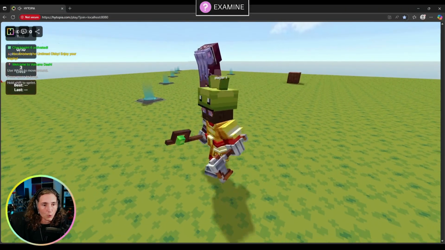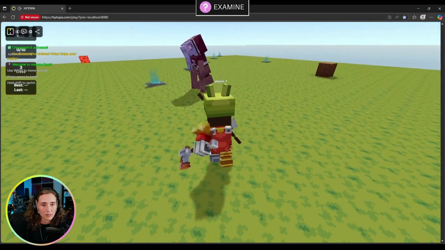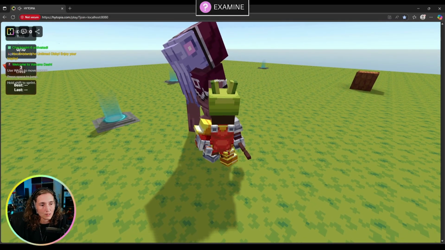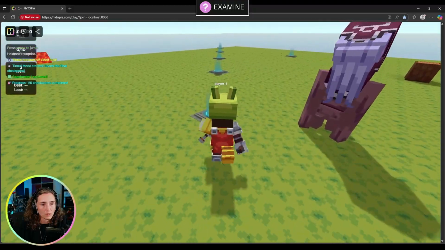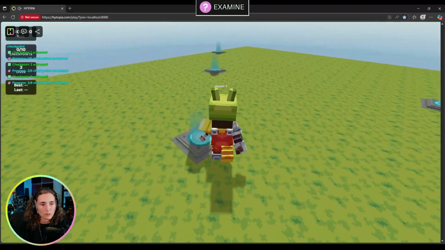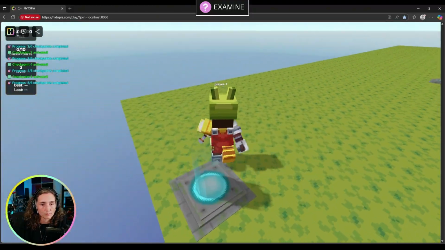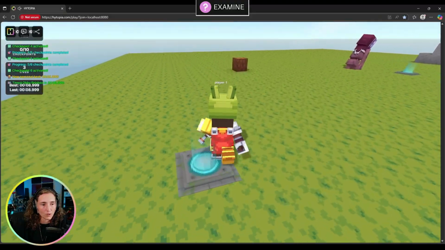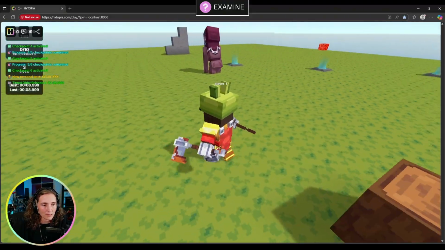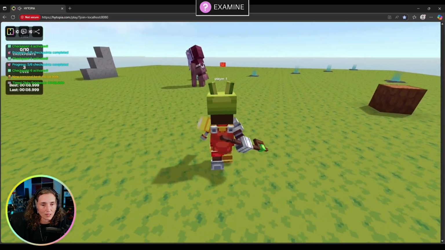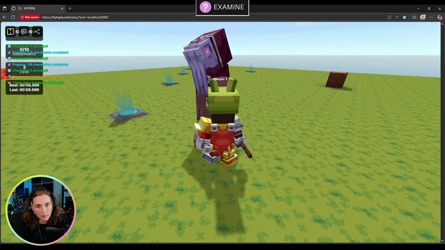So it's supposed to be now that if I come close to him and I press E, the timed mode started. And so I'm going to go through the checkpoints to finish this mode. Okay. And I got 8 seconds. I have my best time. I have my last time. I'm going to do it again.